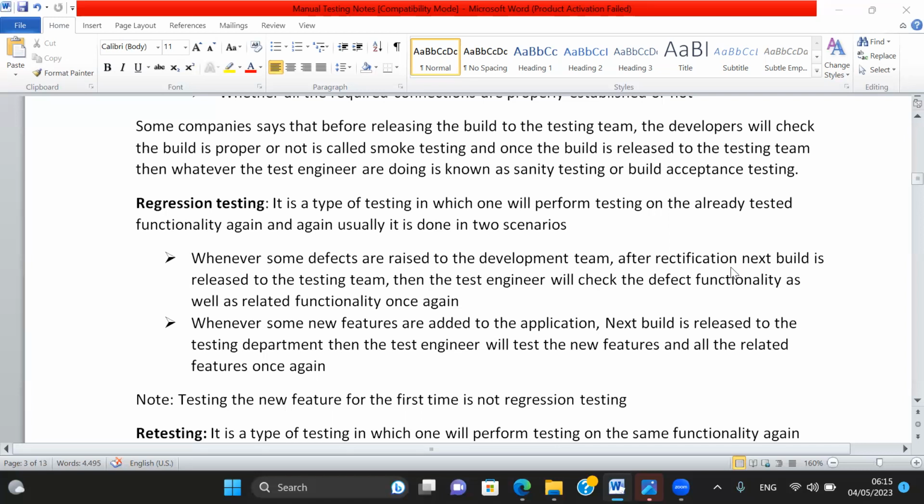Why are we doing regression testing? Because there is a defect fix. Yes or no? Yes, we do regression testing whenever there is a defect fix. So we are going to check the defect and also the related parts of that defect. Clear? Okay. Now the next one.